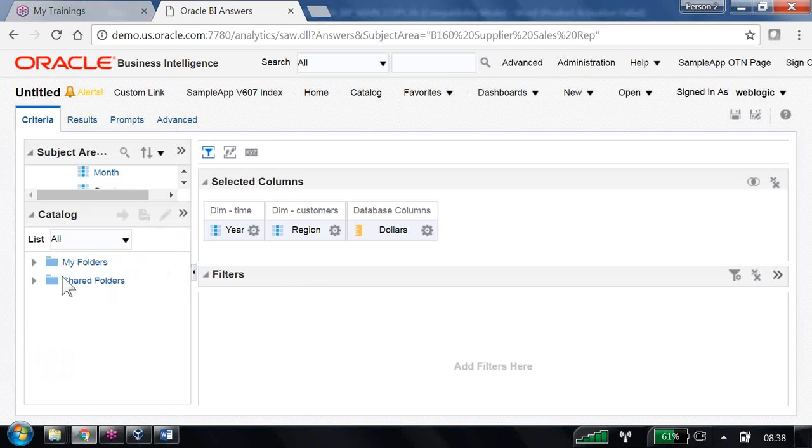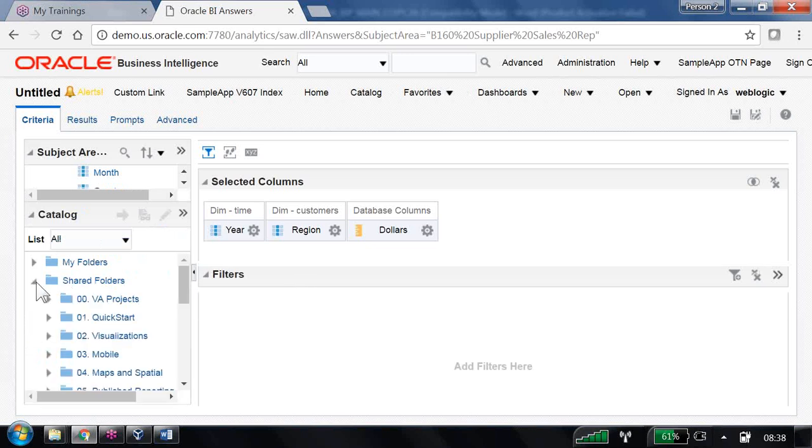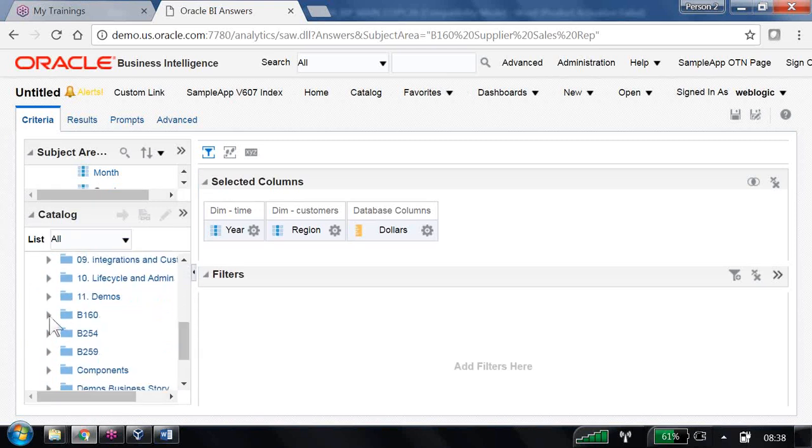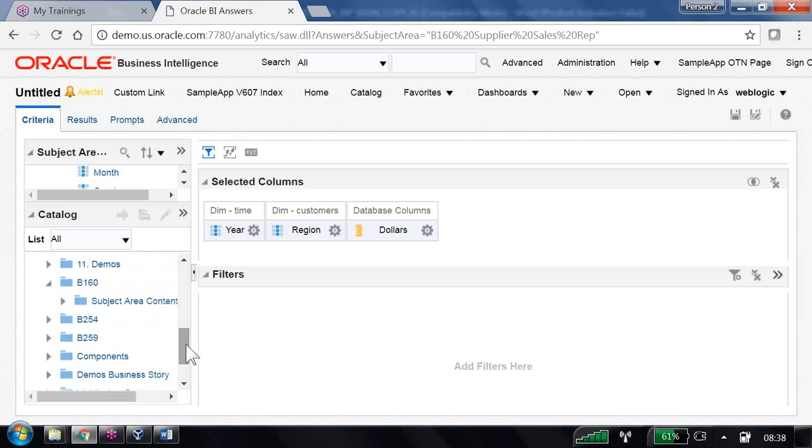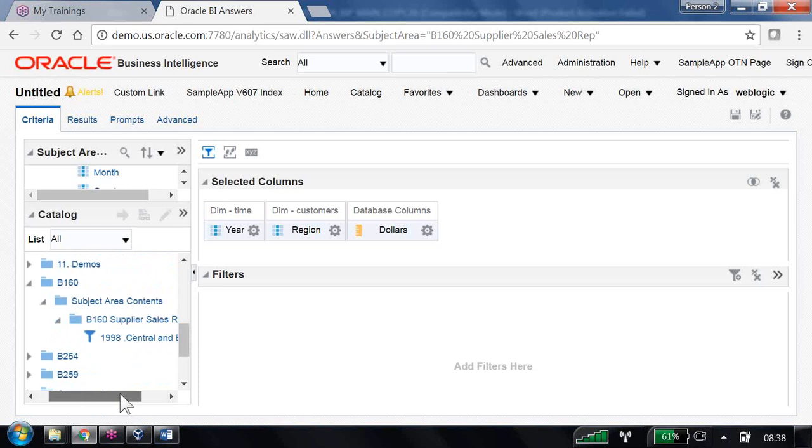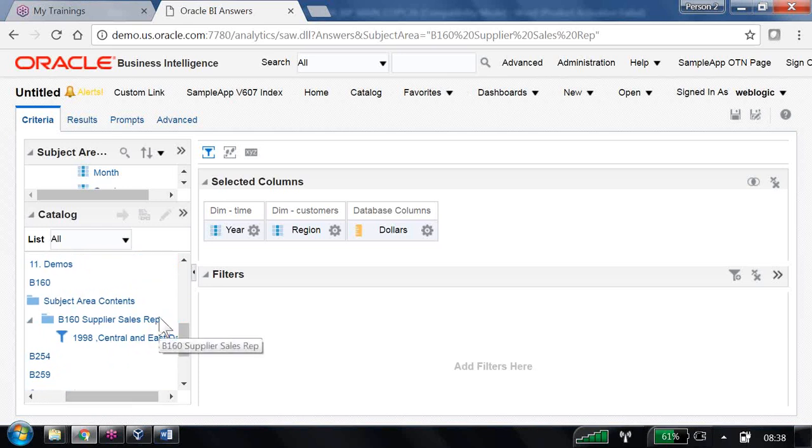That I want to use it. Where did we save it? In the shared folder you saved it. Inside which folder again? B160. And we have here subject area contents. From using which subject area did you develop it? Using B160 supplier sales representative.